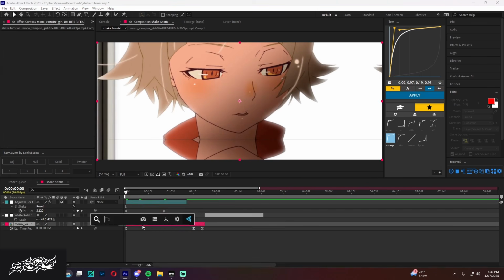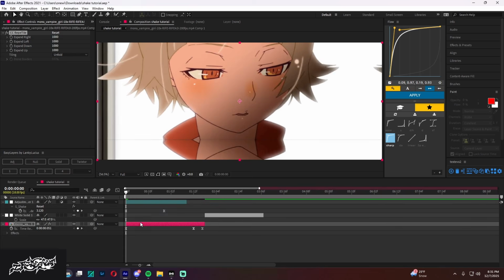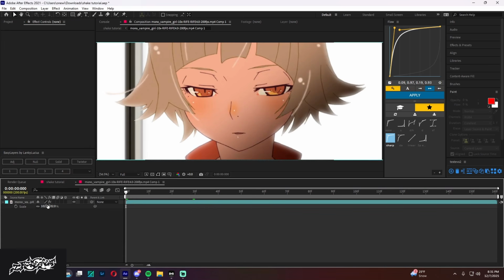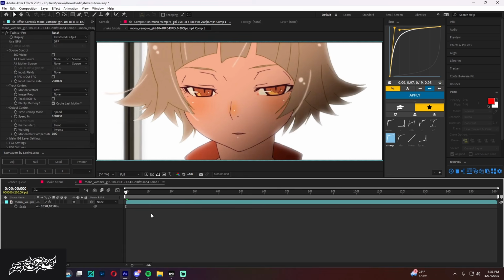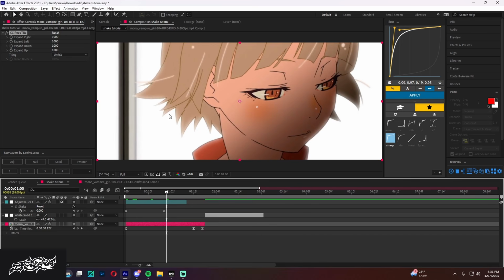So make sure you have tiles on your actual clip. The reason I'm doing this is so when you put this in the pre-comp, this is what shows up. This is what the pre-comp is. It doesn't bring it with it. So everything that you put in the pre-comp will go onto the screen.